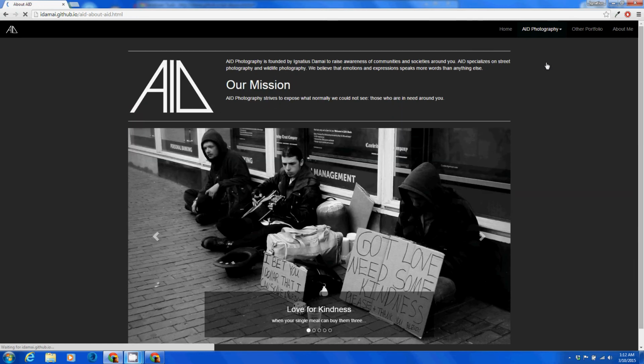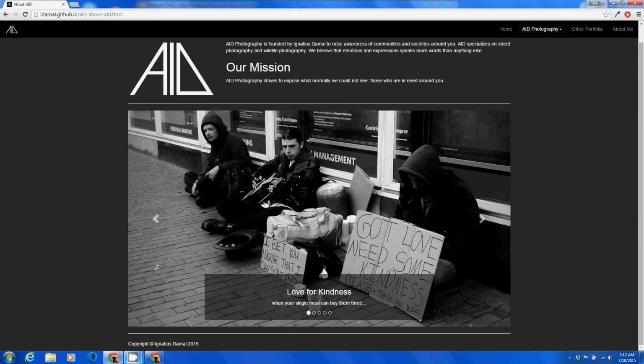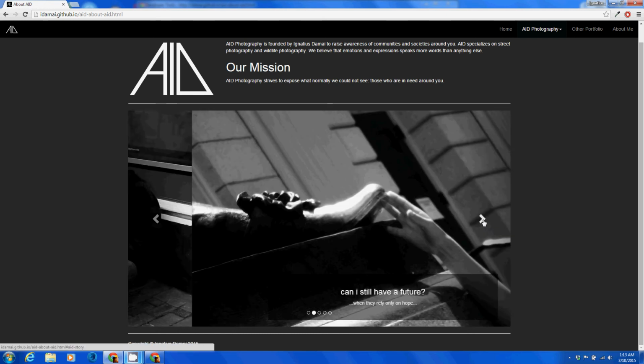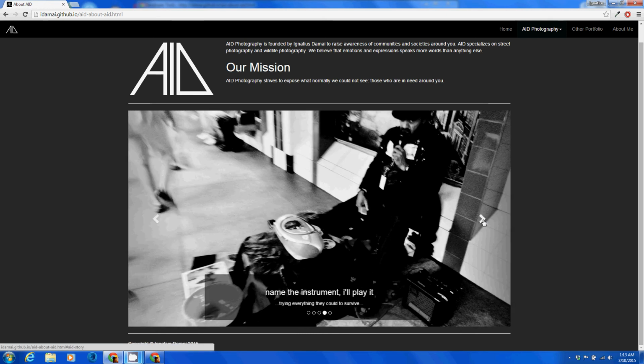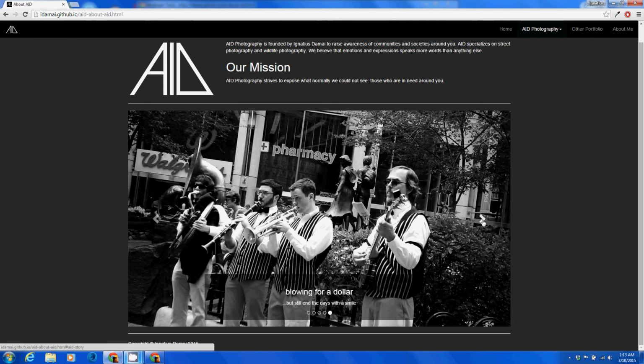Yep. And next is the about AID photography. So this is also built using grid system. As you can see, the image is actually taking only like 3 out of 12 spaces, and this is 9. And this thing is actually a normal Bootstrap carousel. It's just that I customized it, so you can see that there's this black background behind the text so that the text can be read more clearly. Other than that, it's a standard Bootstrap carousel.